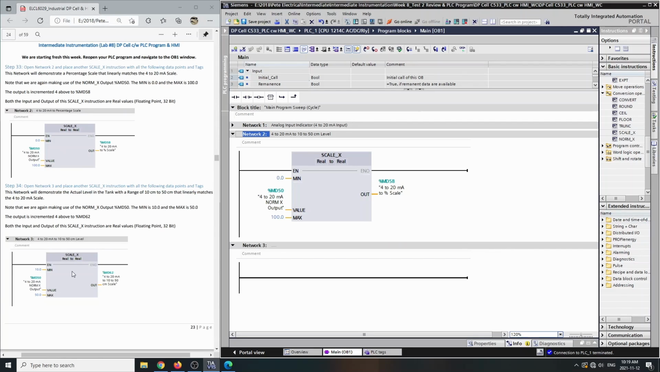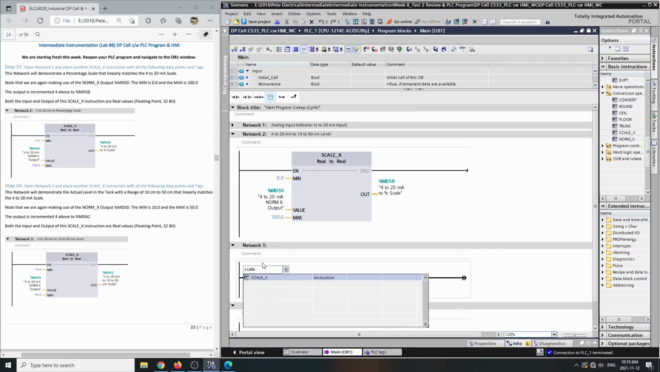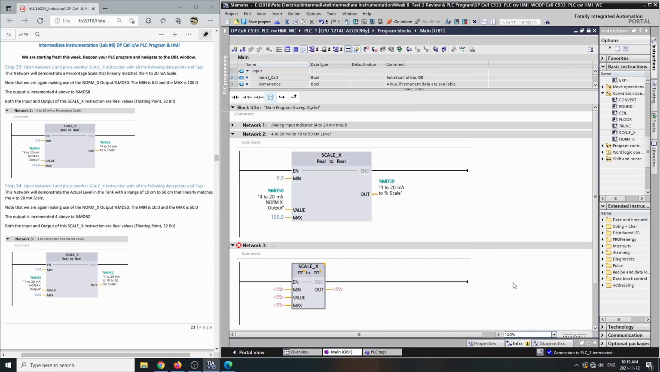Okay, so now we're moving on to network 3. So we're putting in another scale X there. So I'm just going to grab this guy, drop her down, type in scale, comes up, beautiful. Okay, we could have copied and pasted this guy as well. We're putting in a minimum of 10, so 10.0, and a maximum of 50.